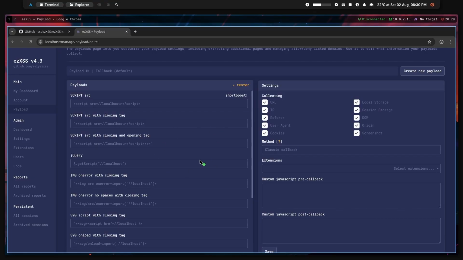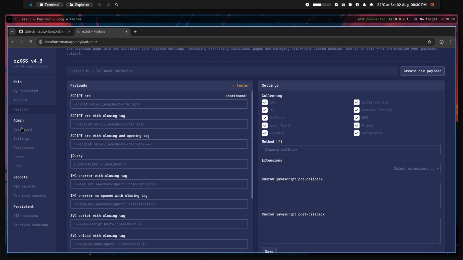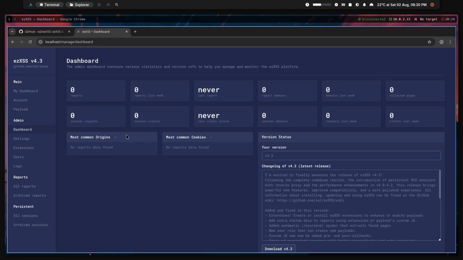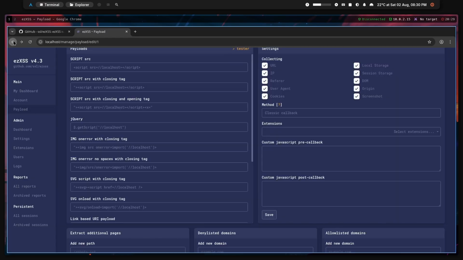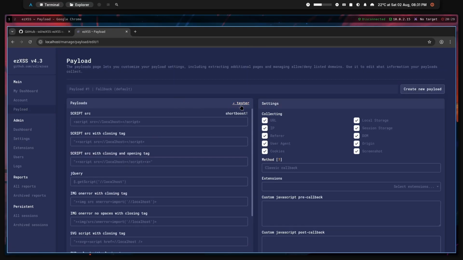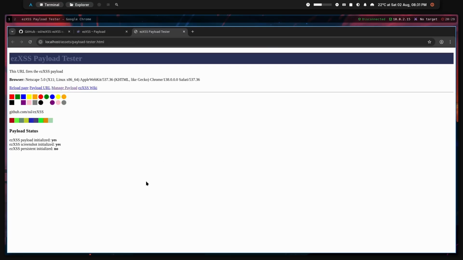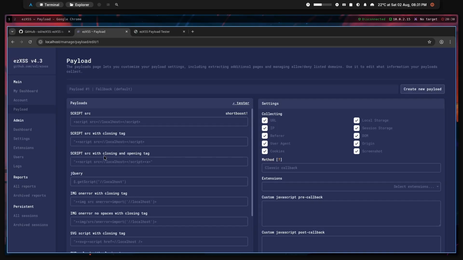To test out your Blind XSS framework, you can just use this tester here. So I'm gonna open admin dashboard just to show you that we don't have any reports here. If I go back to my settings page, actually let's go just to payloads page here, and then I'm going to click on this tester. We can see that this tester ezXSS payload tester opened, and we can see some information here.